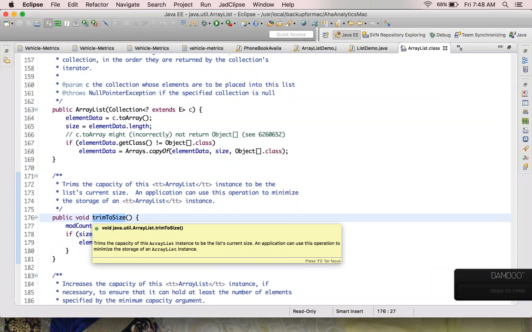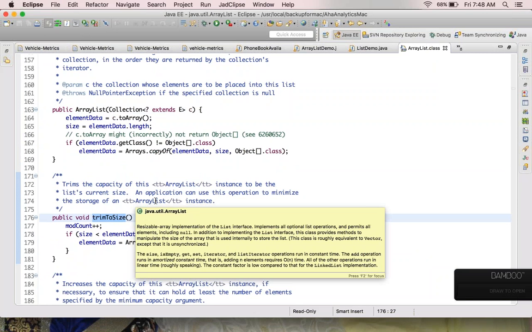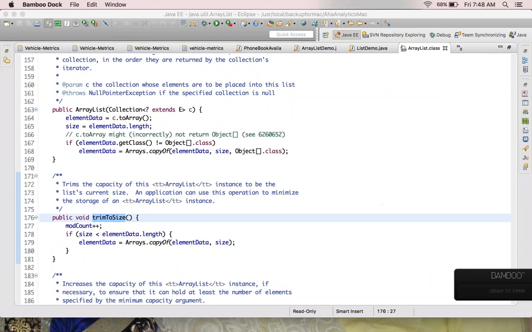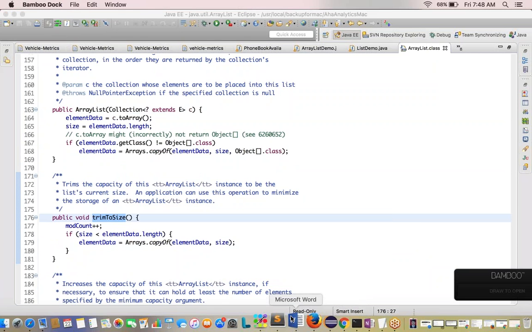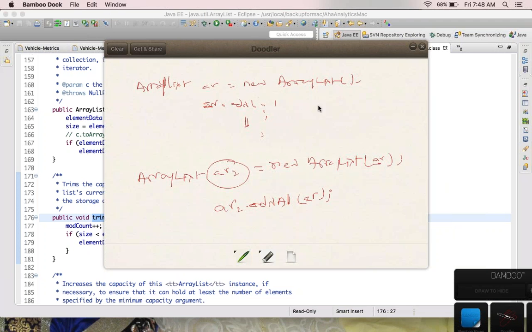And trim to size: you can trim if there are empty spaces, and trim means reducing. There are some empty spaces unnecessarily occupied. Let's see the memory, it has been occupied like this, and you have values here, but you don't have values here. These are empty. So when you say trim, the size will be reduced to here, and this will be deleted. There is no use of it, right?